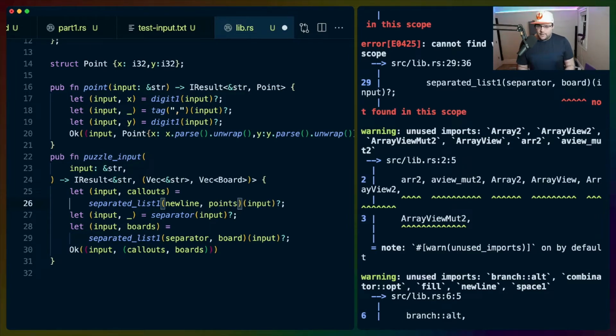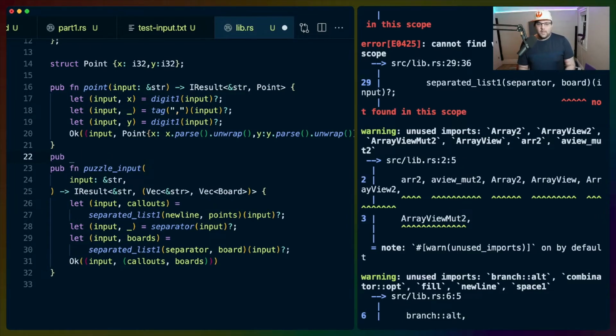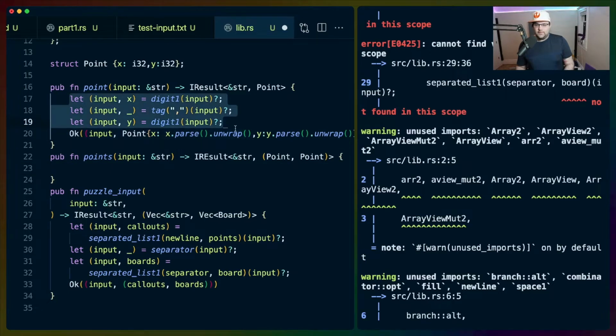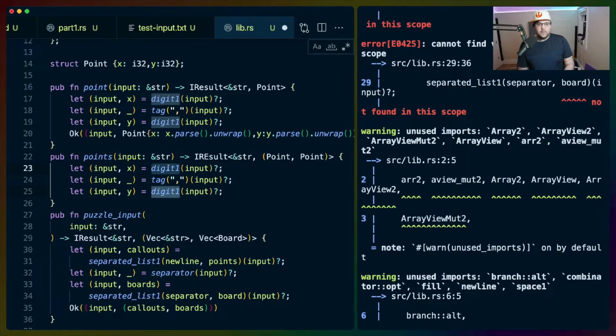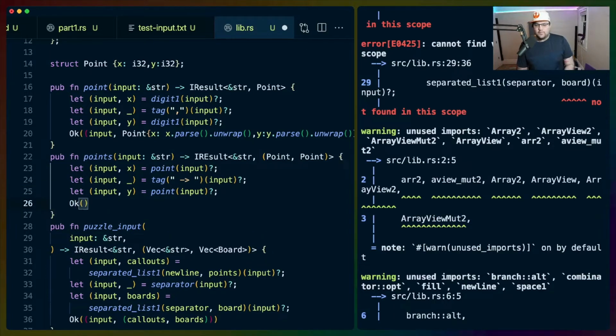And this is going to be points, I guess. So pub function points will do input string slice, and this will return an IResult of a string slice and a tuple, maybe. So we'll call it point, and then we do basically this same thing right here. But instead of digit here, we do point, and instead of comma here, we do space, arrow, space. And then we do OK for the return type with input, and I guess I'll call these A and B, so as to differentiate them from X and Y. Because it's point A and point B with digit X and digit Y in them.